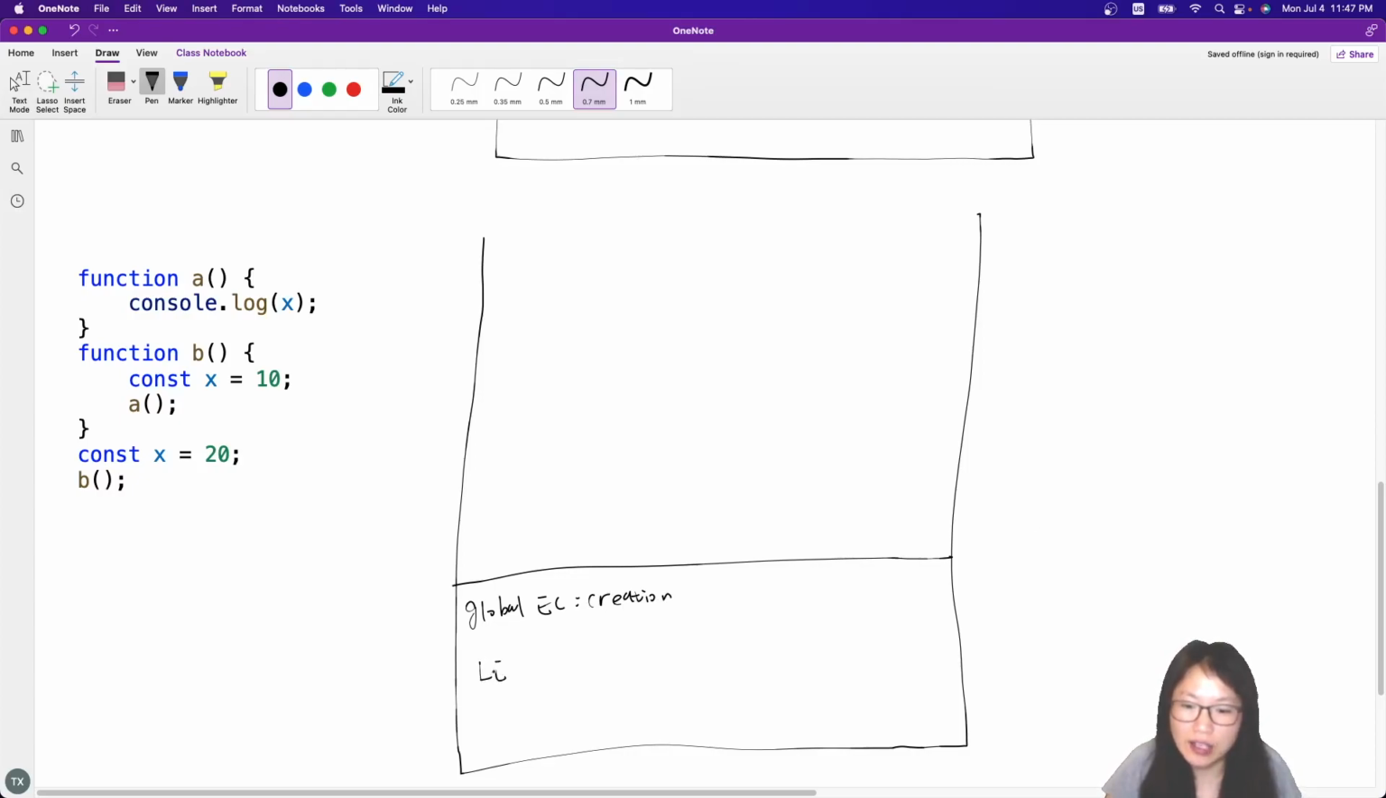And the lexical environment. Let's say, in the global scope, do I have any variable declared with var? No. Do I have any variable declared with let or const? Yes. If I have, put it in TDZ, which is x. Do I have any function declaration? Yes, I have. What are they? They are a function, right?